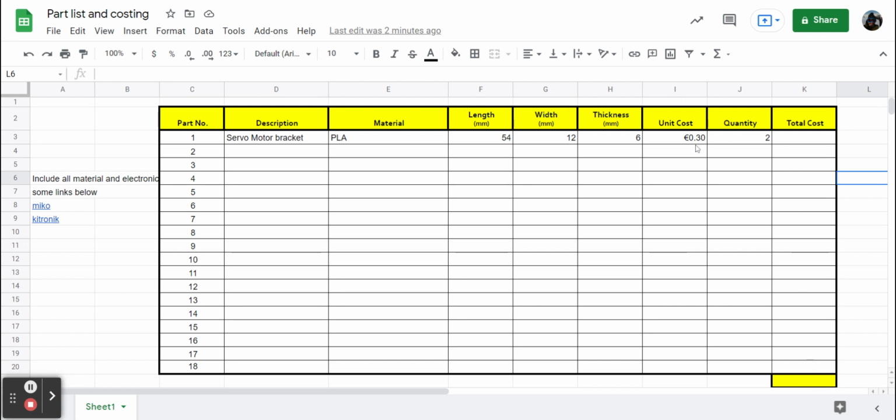Now, we want this to be a working document whereby we can change the quantities and we can change the sizes, and it'll always update itself. Okay, so we need to put a formula in here for this to work. So I'll type that in there now.